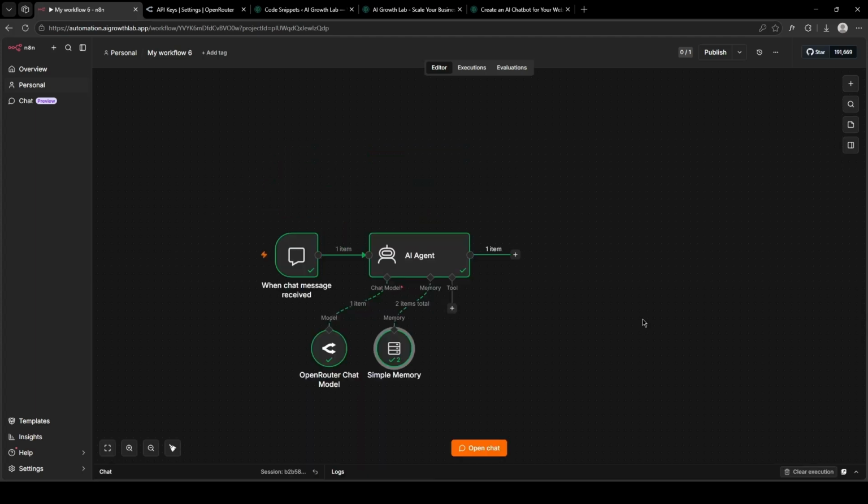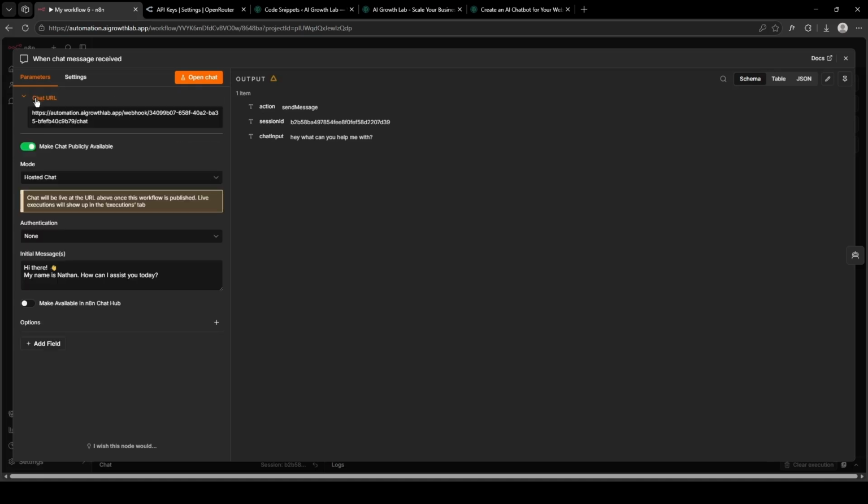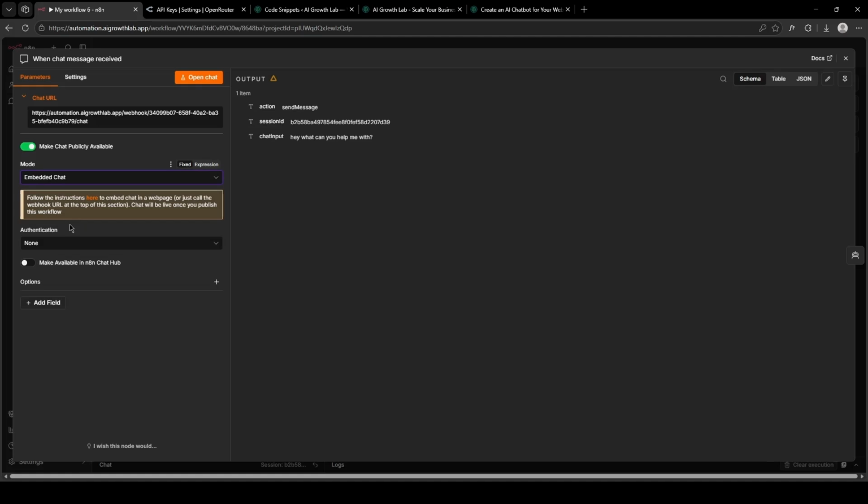Let's make things interesting now. Go back to the When Chat Message Received trigger node at the start of your workflow. You'll see an option called Make Chat Publicly Available. Toggle that on. Now switch the mode from hosted chat to embedded chat. That means we can embed this chat into our website. Open this link here to see how we can embed it.